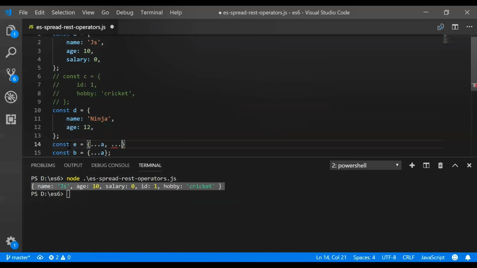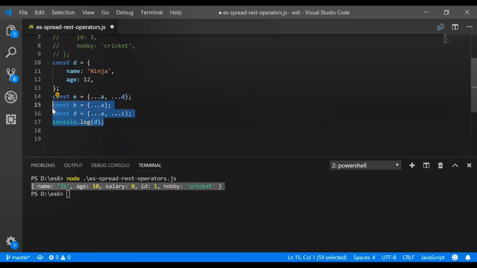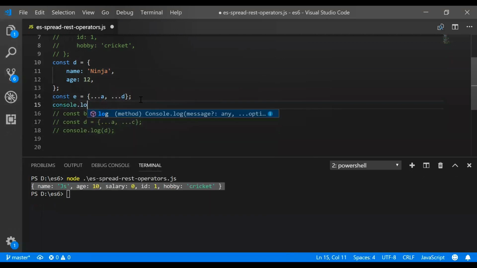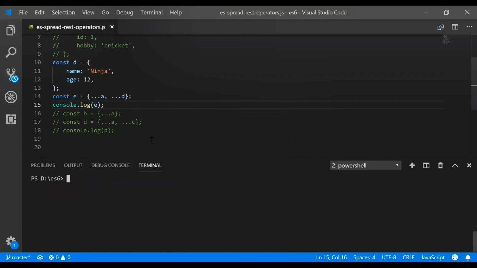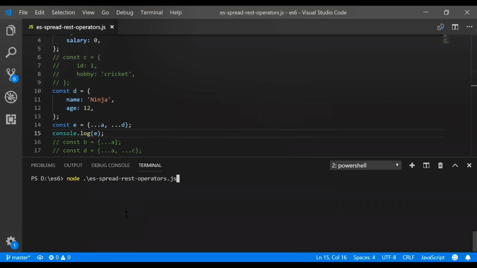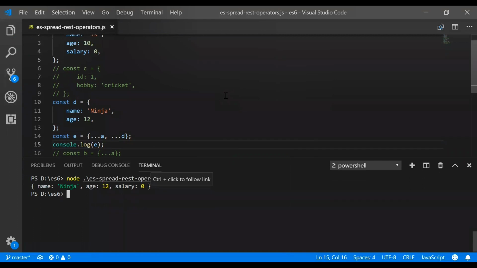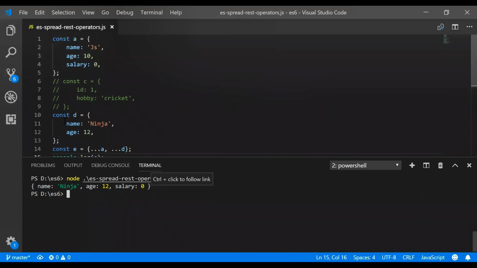So what will happen if the data is the same, but the values are different? It will always print the second object's value. That is D. Whichever you keep last, it will take that value. So here D's value will be printed inside E. It is taking name as Ninja, age as 12, and as we don't have the salary value here, it will take it from the old object, that is A. So salary is 0.